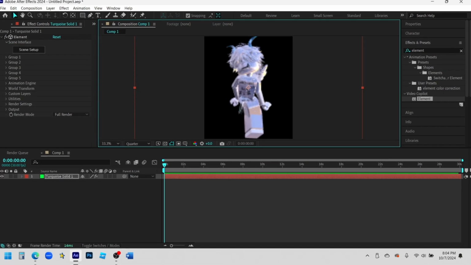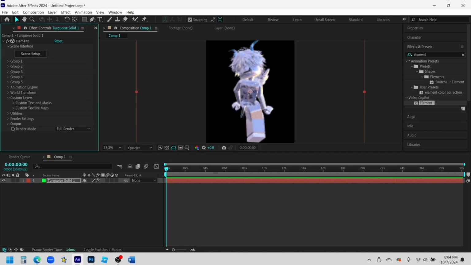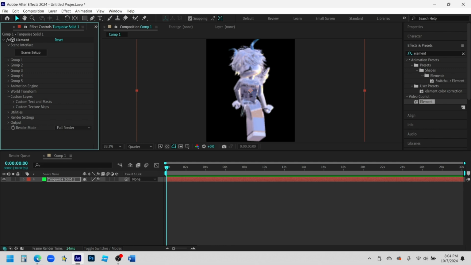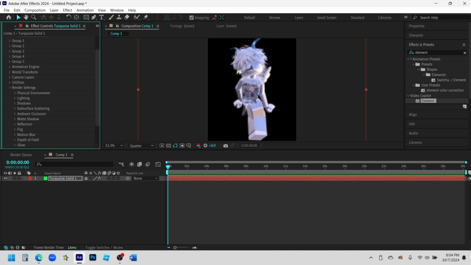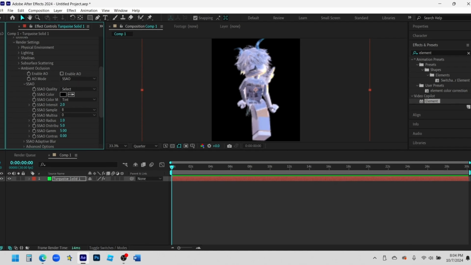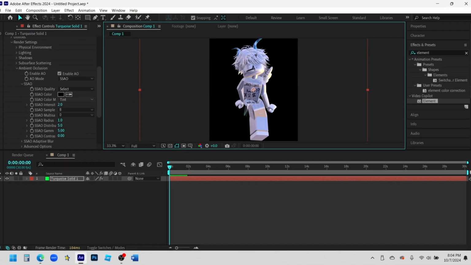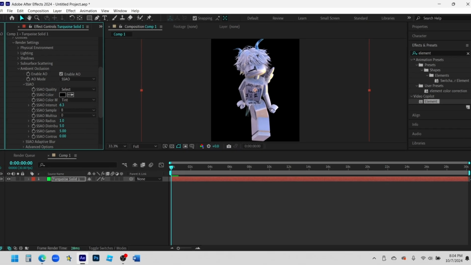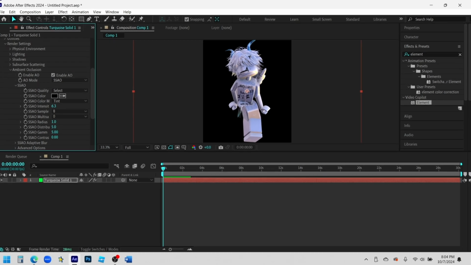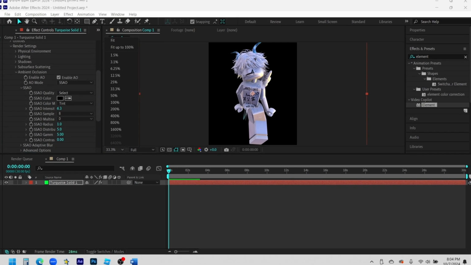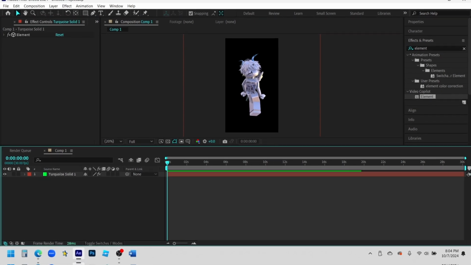So now basically, once you've done that, just go to custom layers right here. Oh wait, no, oops, not custom layers. Go to render settings, ambient occlusion, and enable AO. Just increase the intensity a little bit, and let me tell you, this will make your element look a lot better. I actually didn't do this for the longest time, so please make sure you guys do this.